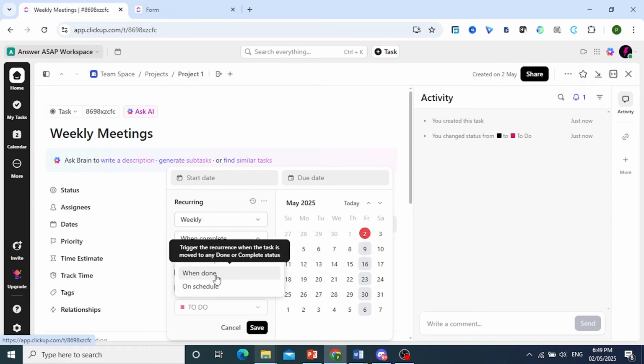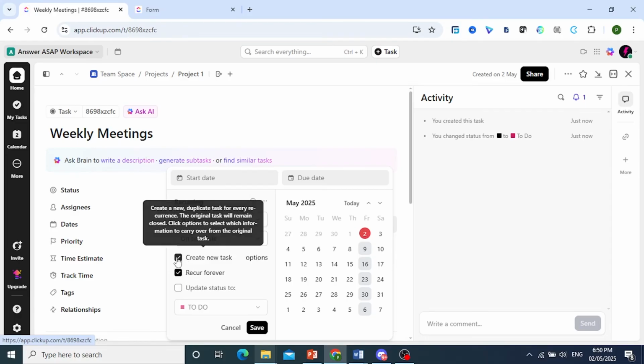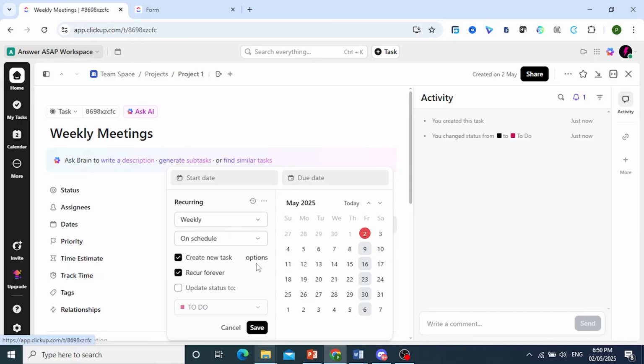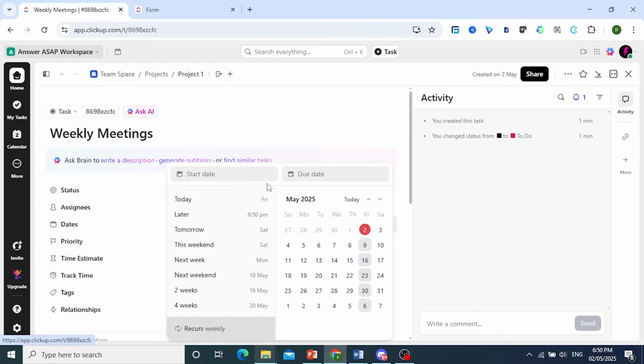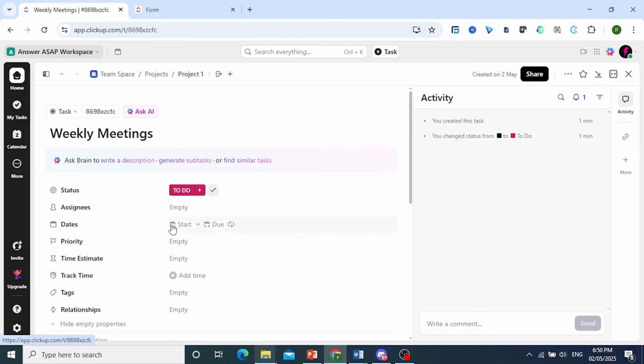When you choose when complete or when done, this will only happen when the status was changed to done or complete. Okay, so I'll do on schedule and we'll recur this forever. Okay, and it will be creating a new task for every reoccurrence. There you go. I'll come and click on save and we are done.